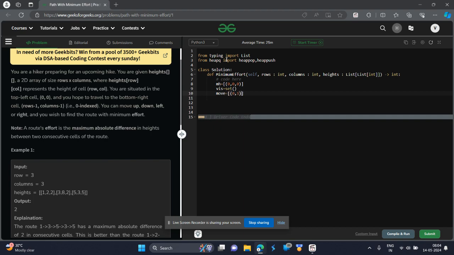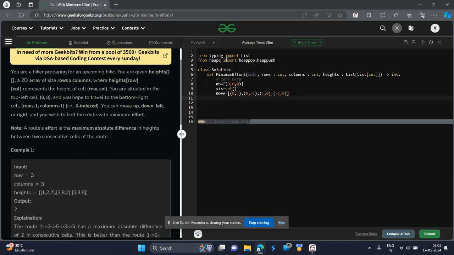0 comma 1, we can move forward. Okay, 0 comma -1, we can move backward. Okay, then 1 comma 0 and -1 comma 0. So we can move downwards and upwards, because we are allowed to move up, down, left or right, in all four directions from a particular cell.